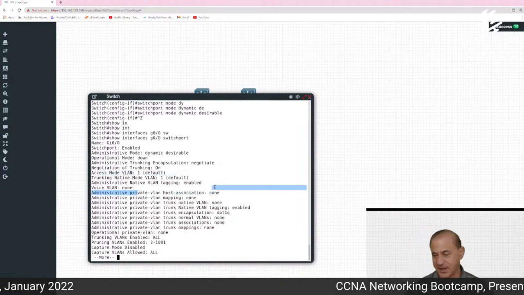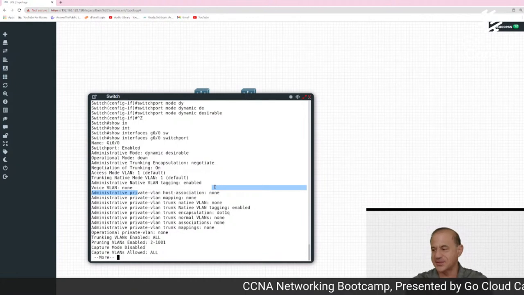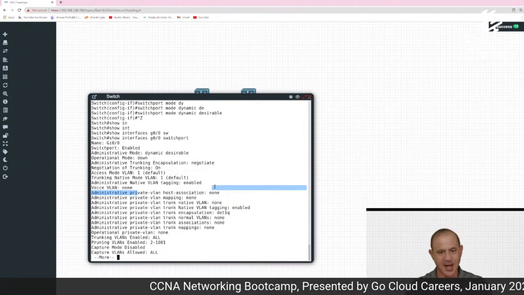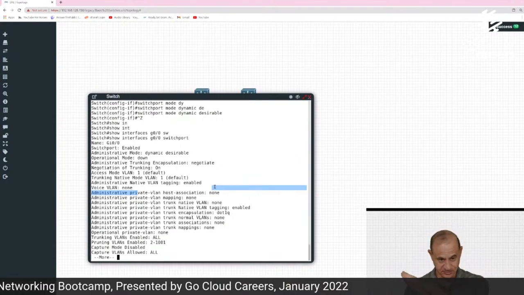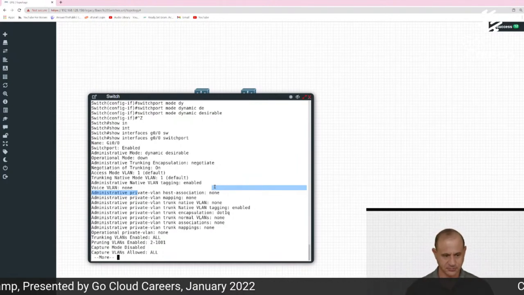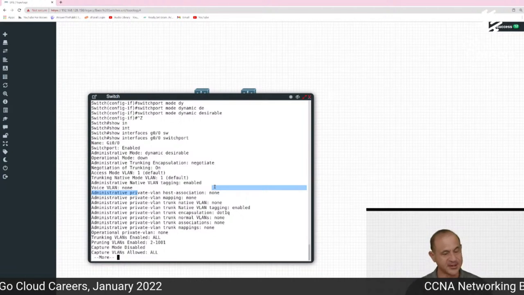We're not using private VLANs. What are private VLANs? Private VLANs are awesome. They enable me to have 10 devices in a VLAN and not talk to each other. So think about it this way. Can't do this in the cloud, but you can in your data center.